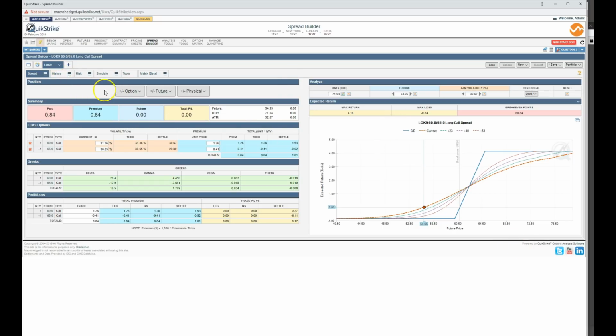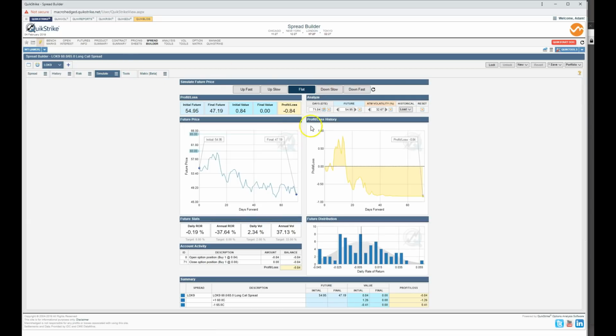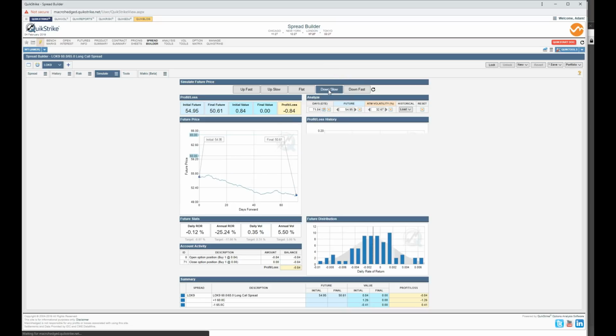One of the things I quite like, as we're doing a review of each of the spread builders, is in the risk sections of Quick Strike, you can change all the steps to make things larger, and I love the simulate. So if we click on simulate, we can go, what happens if we go down slowly over 70 days? So the price of crude moves from where it is now down to 52 slowly. You can just see we slowly bleed out.